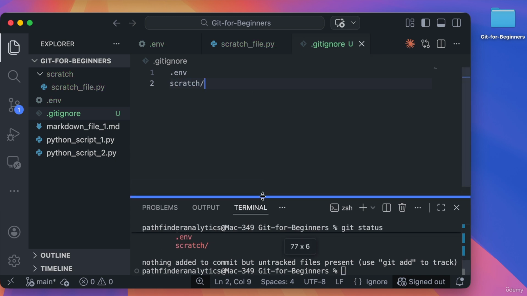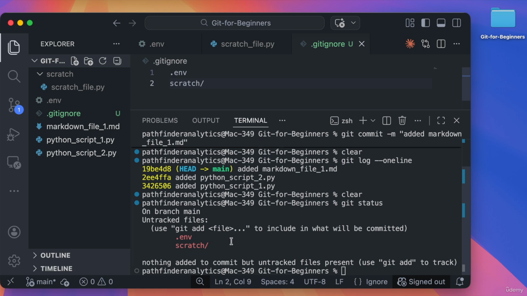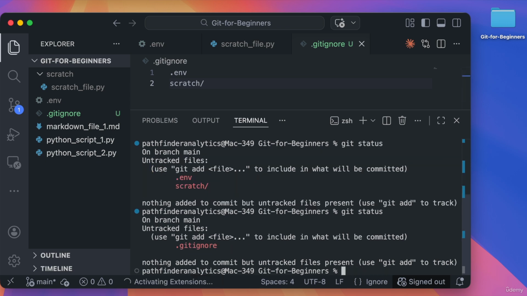So this first line tells Git to ignore this .env file. And this second line tells Git to ignore the entire Scratch folder and everything inside of it. The / after the folder name tells Git that this is a directory. So I've saved that, and now let's see what happens when I do git status again.